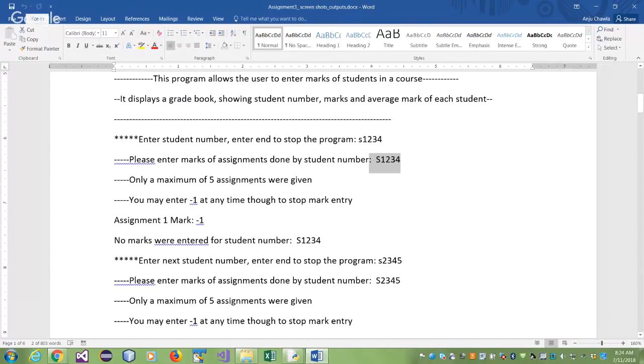And notice how I'm saying, please enter marks. Only a maximum of 5 assignments were given. You may enter -1 at any time, though, to stop mark entry. And look how I've said assignment 1 mark. How clear is that? So I'm asking the first assignment mark. You'll say, how will I do it? You'll write the word assignment, then the counter you're keeping; mark is just mark, colon is just colon.